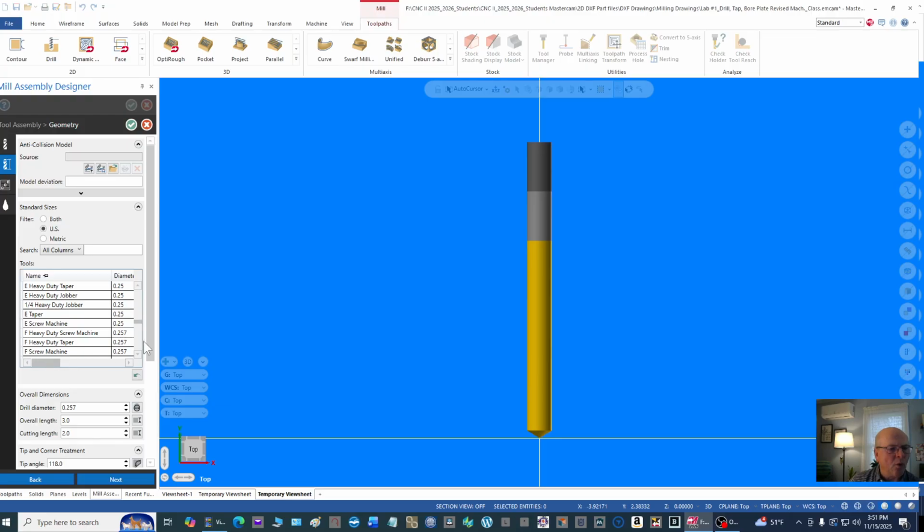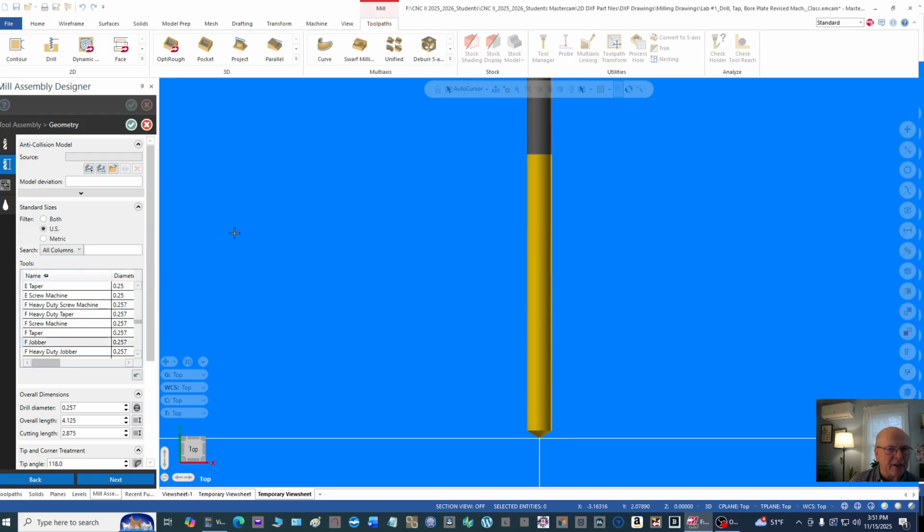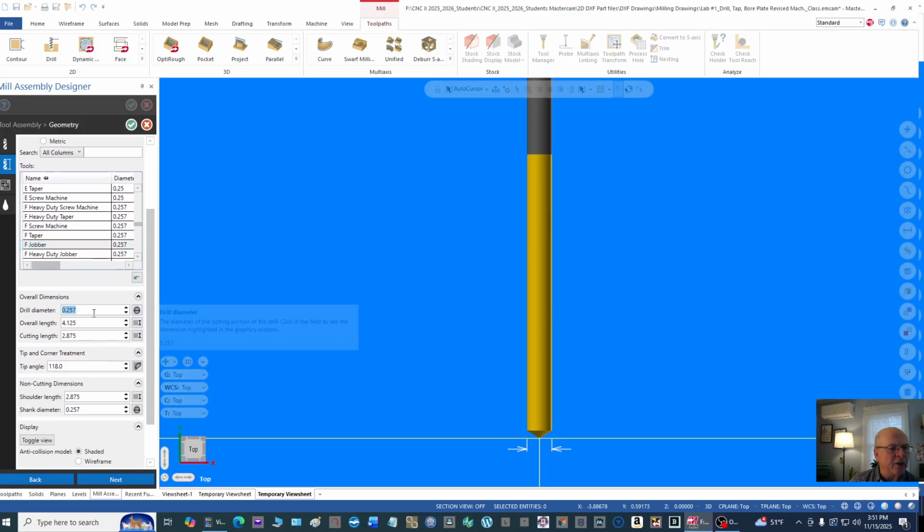And we have to be careful what we select here. They're giving you at least 3, 4 entries here. They have a heavy-duty screw machine. They have heavy-duty taper. We don't have any of that. Screw machine, we don't have a screw machine. F-taper, we don't have that. So we just keep on coming down until we get to the jobber's length. And again, that thing is going to come back up. Just say yes. And then we can come down here at the bottom and we can start to enter in our values. 257 is good there.